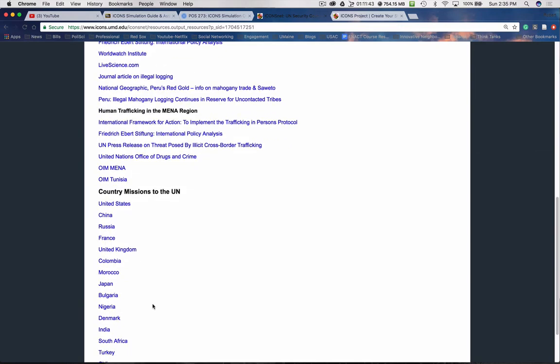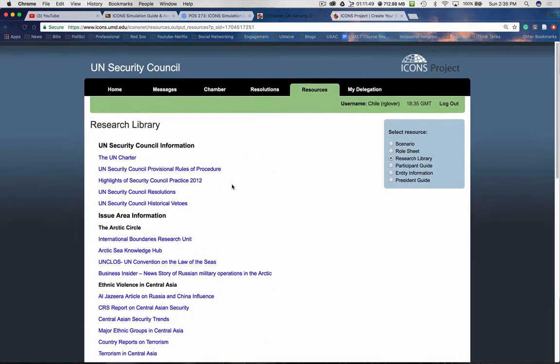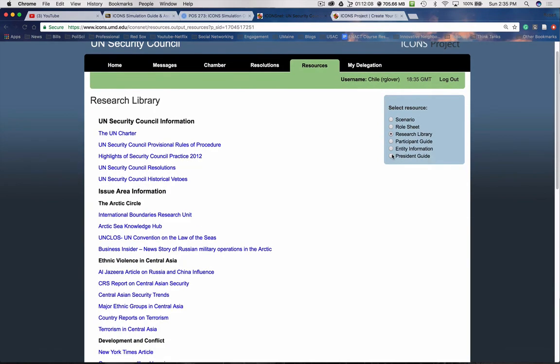And then they have the link actually to the individual country missions to the UN for the 15 different countries that are participating in this simulation. So as you're in kind of the research mode, then obviously the research library can be helpful to you, and general internet resources are good too. You could just search internet sources and newspapers and see what concerns your country right now and incorporate that into your strategy.